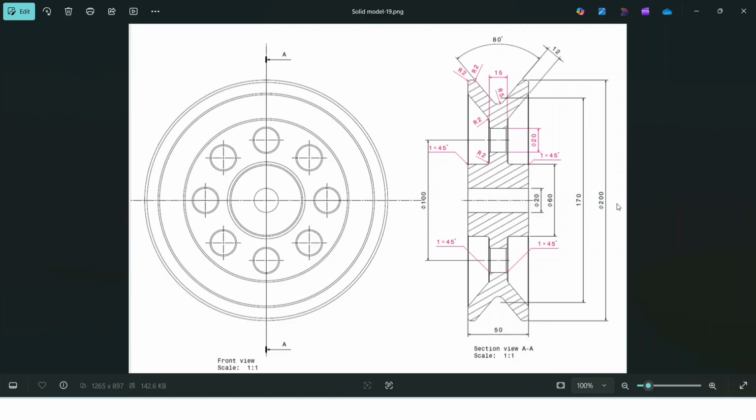Identify the outer diameter, this is 200 mm. Bore diameter is 20 mm. Hub profile, this diameter is 60 mm. This is 15 mm in thickness and the total thickness of the pulley is 50 mm. The V section is angled at 60 degree. Thickness of this fin is 12 mm.